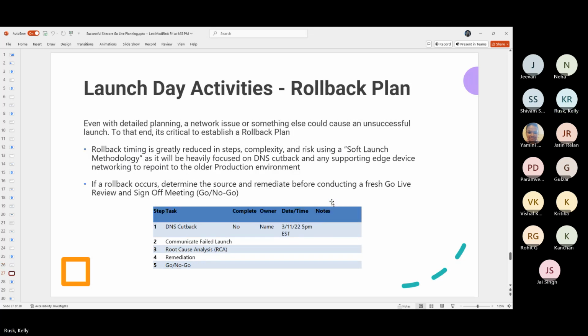And with this, you have to have a rollback plan. So if something goes wrong, how do we cut back quickly to the old website? Don't shut off your old website, right? Leave it on for a little bit. Make sure that things are working well, and that you can roll back to it if you need to. You need to communicate a failed launch, do root cause analysis, determine what went wrong, remediate, and then have another go, no-go discussion to go back to the new environment. So if something goes wrong, swinging back to the old environment can happen very quickly. Users will have less impact, and you're going to be much happier because now you're in a better place.